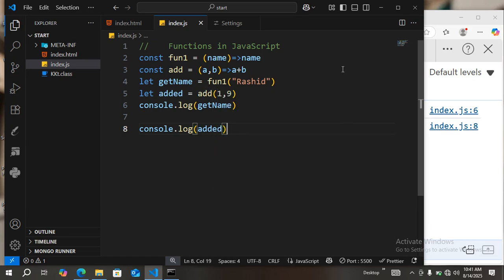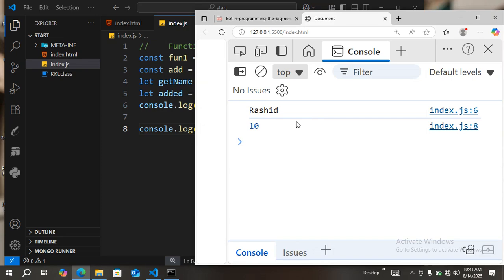We can call it like that, and if we do this, we get 10 as the addition answer, when we have added. So in functions, we also have what we call default parameters. We can set default values for parameters. So if no argument is provided, the default is used.